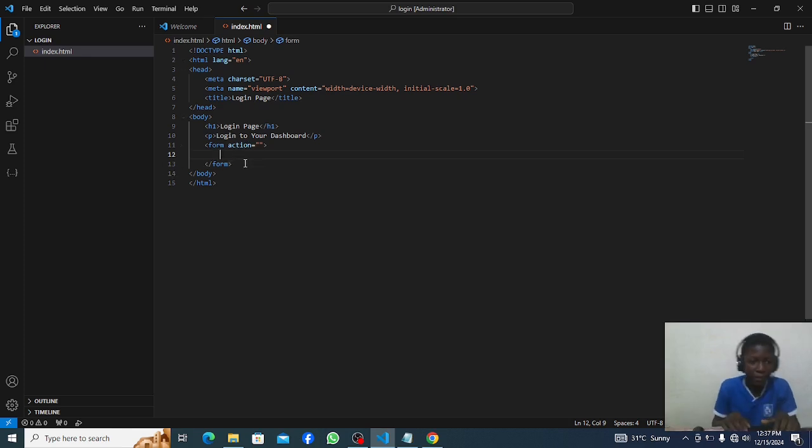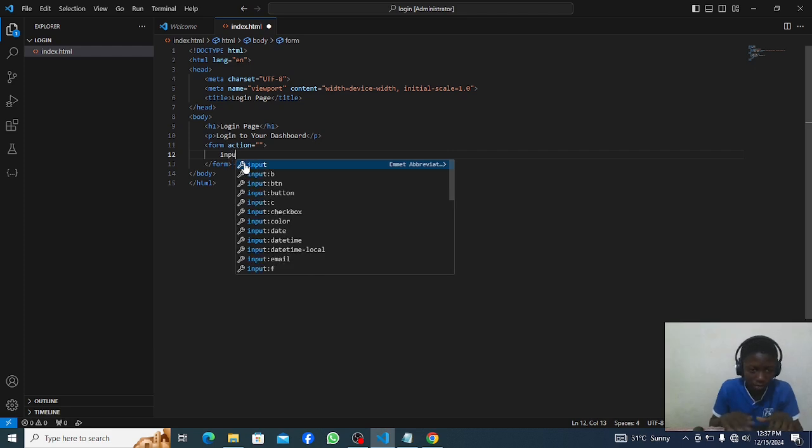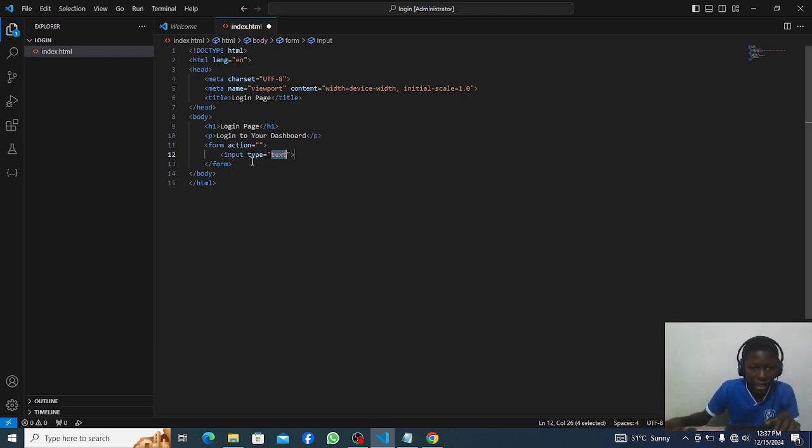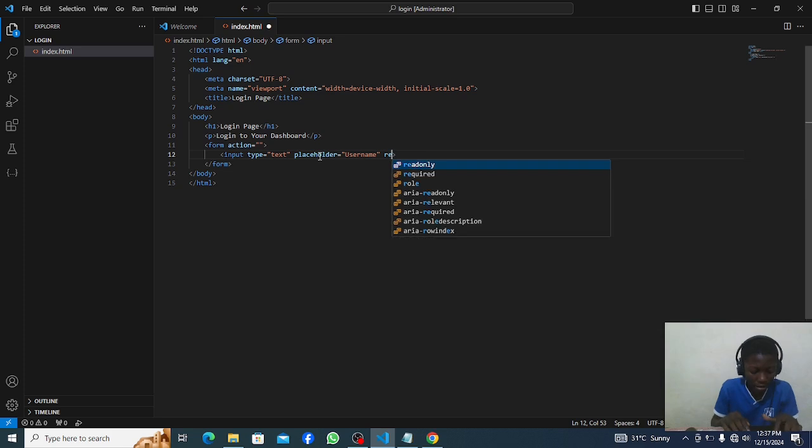Now I'm going to create another tag called the input tag, where the user will input his username, password, and those types of things. So I'm going to do the input tag. The input type will be text, and this one will be username. I'm going to add a placeholder. The placeholder is where your name will be shown. Let me show you. For the placeholder, I'm going to name it username, and I'm going to add required.